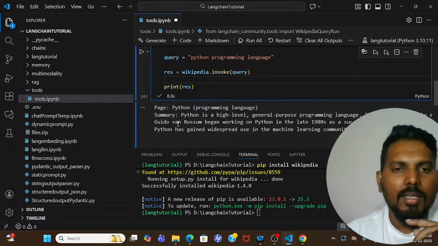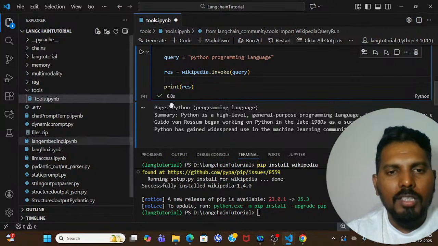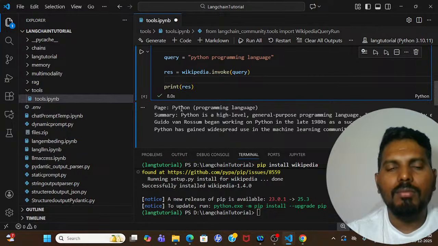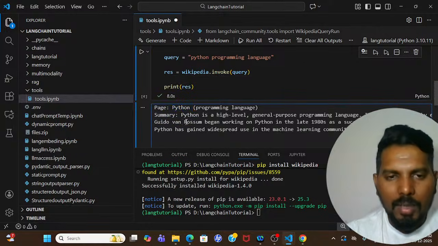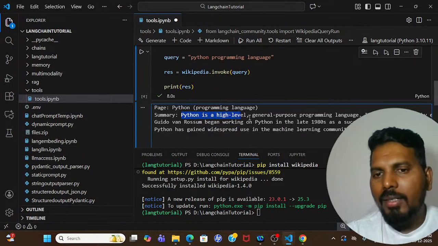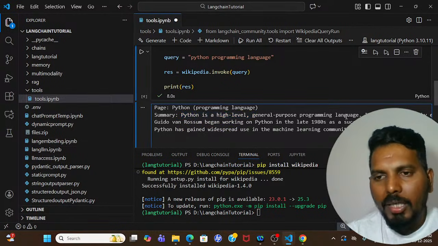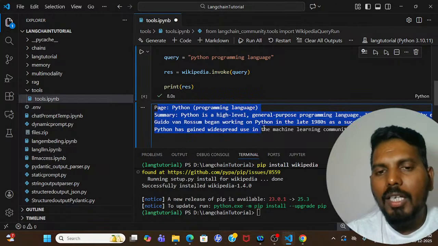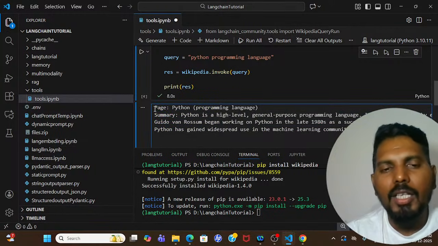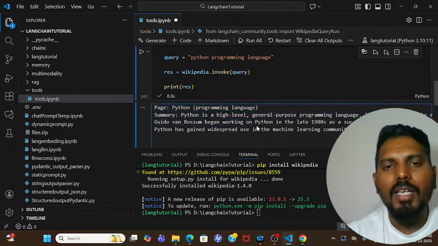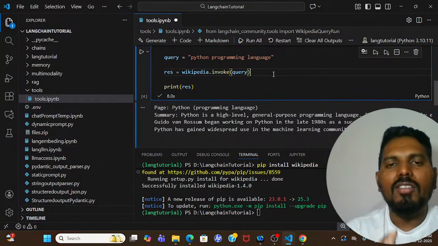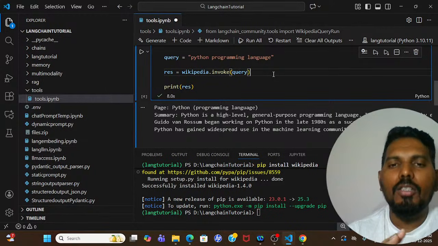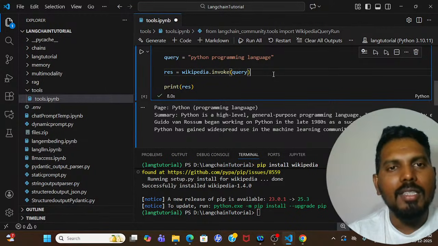All right, guys. You can see the output. What is the output? Page is Python, and a summary also it has given. Python is a high level general purpose programming language. From where did we get this output? We are not interacting with an LLM. We are not getting this output from an LLM. We are getting this output from the Wikipedia tool, right? So this is how any pre-built tools can be used inside the Langchain system.